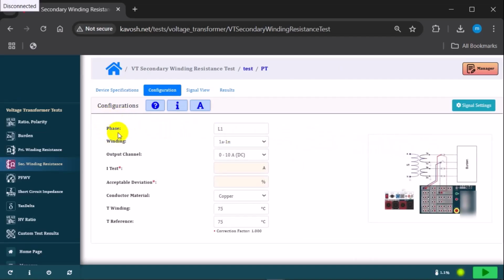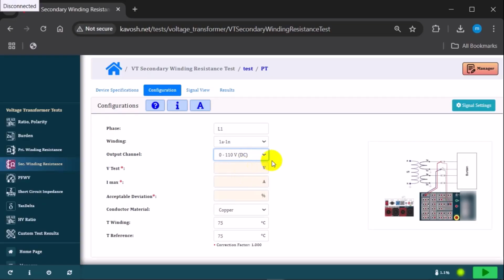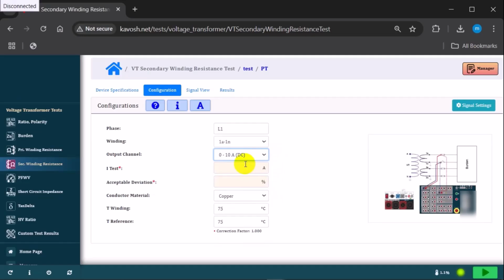From the phase and winding sections, specify the phase and secondary winding under test. Then, set up the output channel. You can inject either DC current, ranging from 0 to 10 amps, or DC voltage, between 0 and 110 volts. If you're injecting current, enter the desired value. For voltage, specify the test voltage and the maximum current allowed. If the current exceeds the maximum, the test will stop automatically for safety.